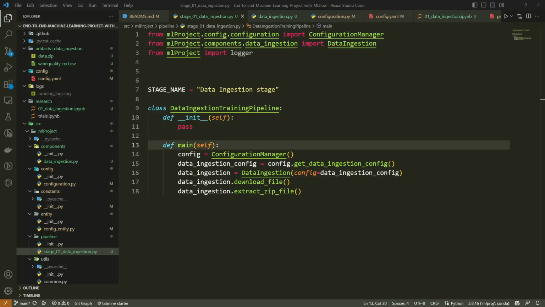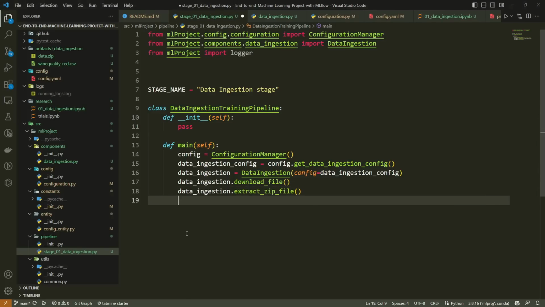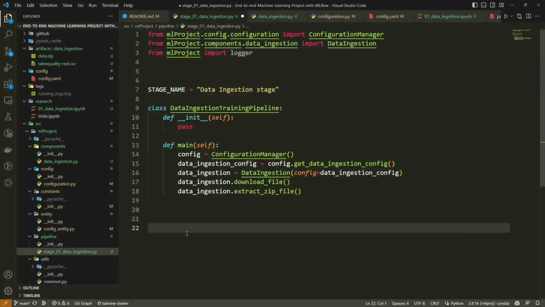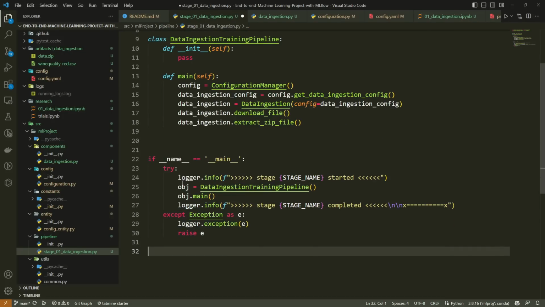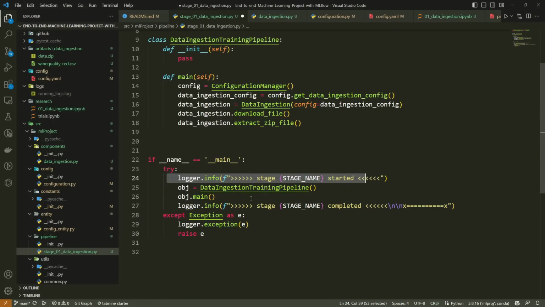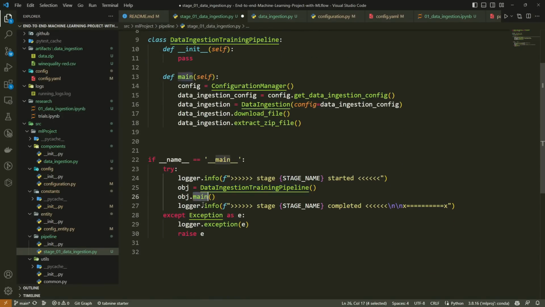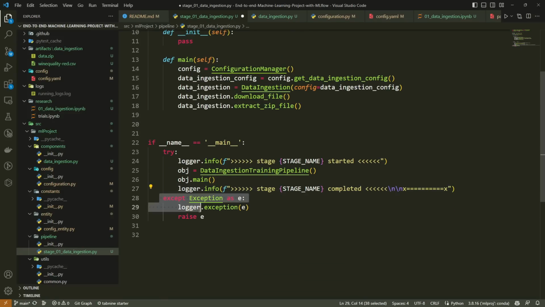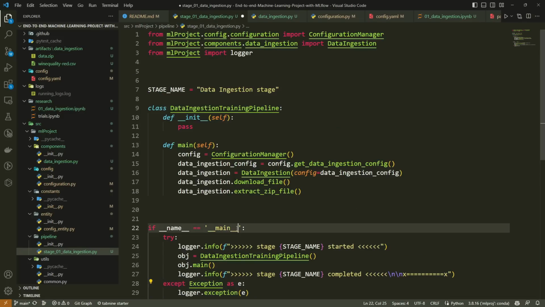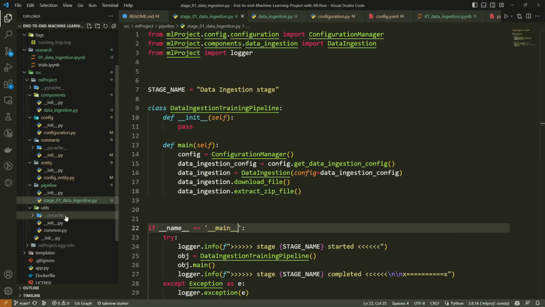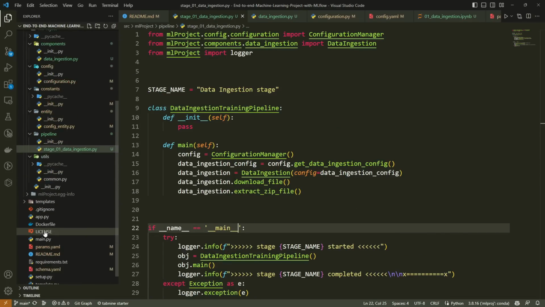Now you need to call this method inside this main method. Okay, so basically I'm telling my stage, like this data ingestion stage has started. Then I'm initializing this class. Inside this class I'm calling this main. Okay, then I'm telling this stage has been completed. If it is running successfully, then if there is some issue with this, I'm raising the exception. That's it. Okay, now this pipeline, if you want to test it, you need to add it with your main.